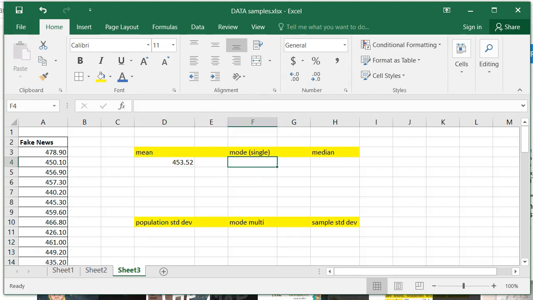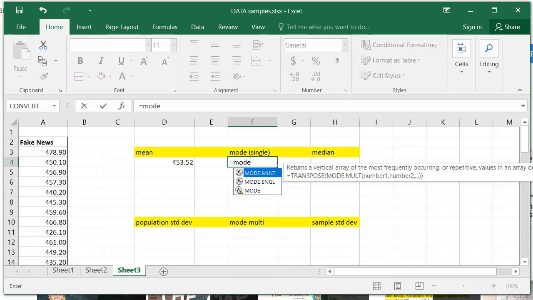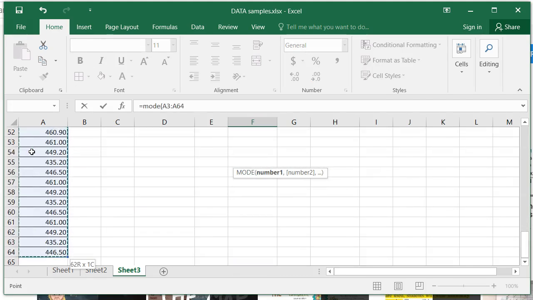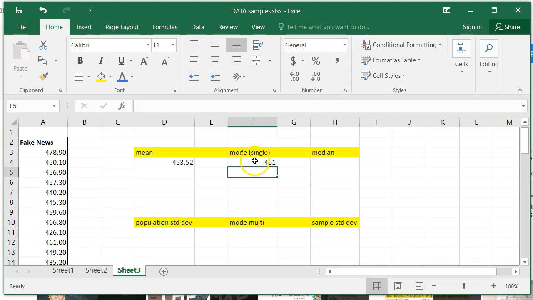All right, another thing we'll use is mode. Quick way to do a mode is equal MODE, and then close the parenthesis. And then again, select your data set, Shift Control, down arrow, and then hit return. And you can see it found the mode of 461. So if you look at this data set, you'll find that there are multiple instances of the number 461.